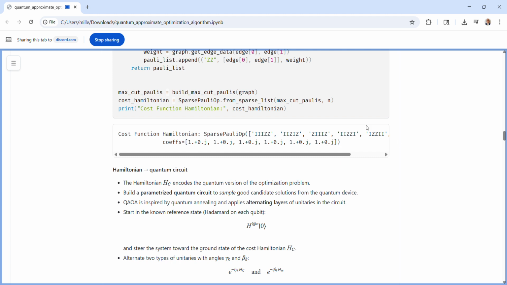So you might have noticed that I said this is an edge between nodes 0 and 1. Please remember, in Qiskit, we always use Little Endian ordering. So this will be represented as qubit 0.